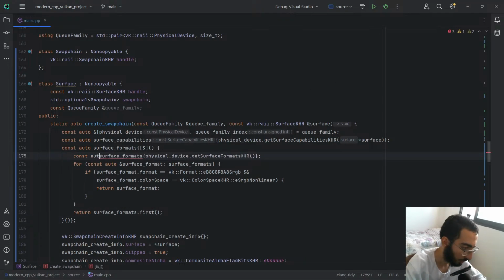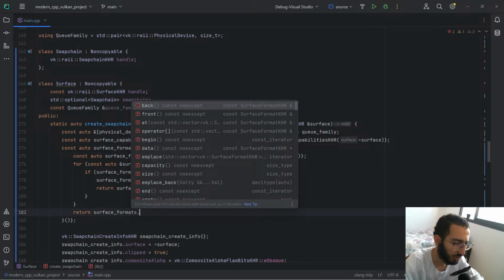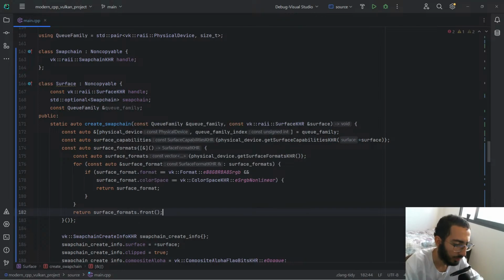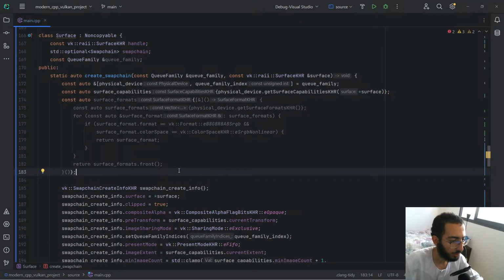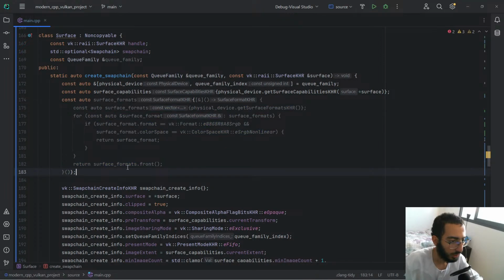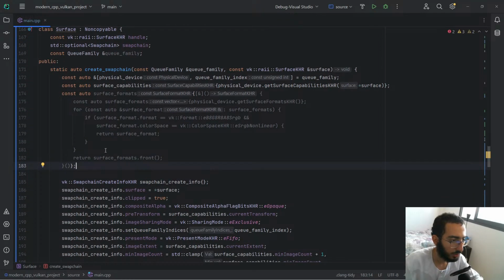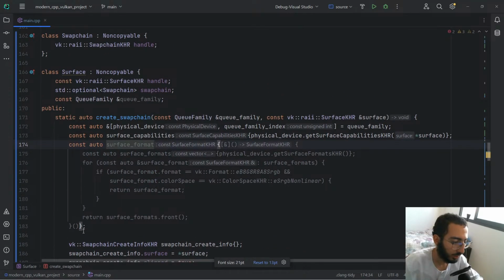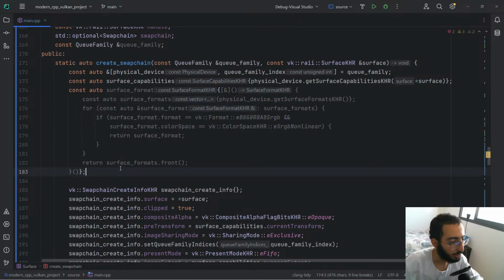Actually, const auto. I guess it's front, right? Dot front. And there you go, we got our surface format. So basically we're trying to find the preferred one, otherwise we're just getting the first one, basically. So that's the surface format, hopefully. And the nice thing about this kind of closure trick, as I said before, is that it will be const, right? And yeah, pretty much.